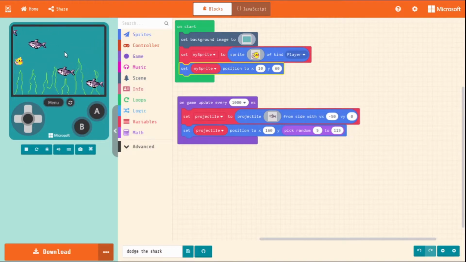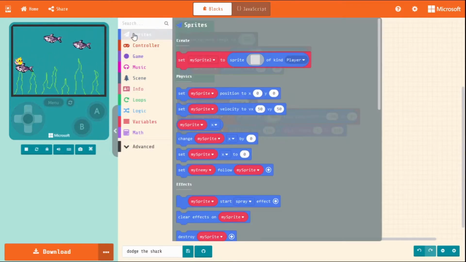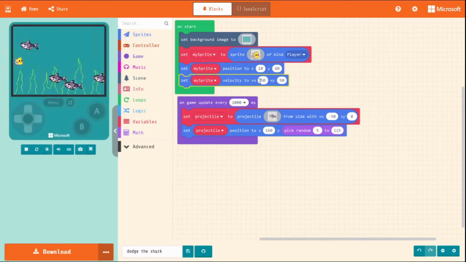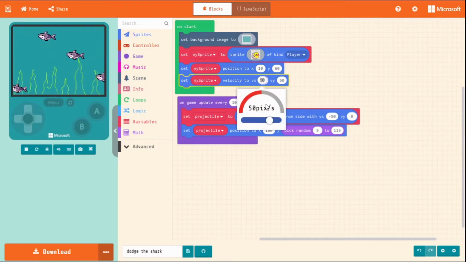The next thing we want to do is add a little bit of gravity so that unless our player jumps by pressing the A button, which we'll do later, the player is going to slowly fall to the bottom of the screen. To do that, we'll use the velocity again. So go back into sprites and then grab the set my sprite velocity block. And we don't want any forward or backward velocity, so we'll set the Vx value to 0.